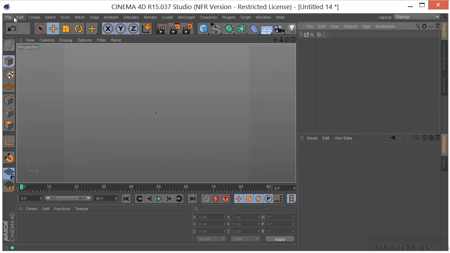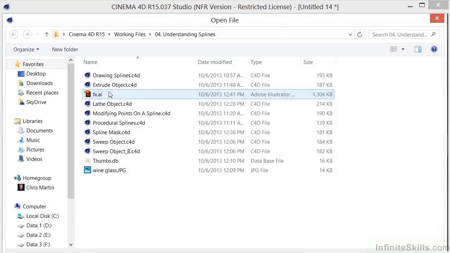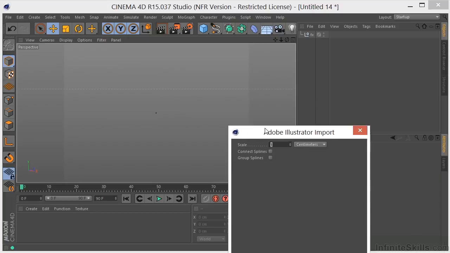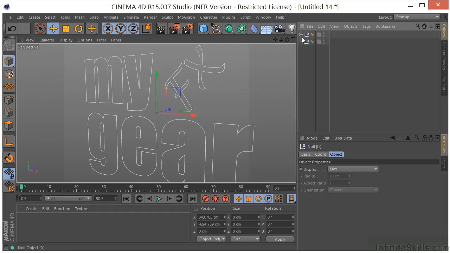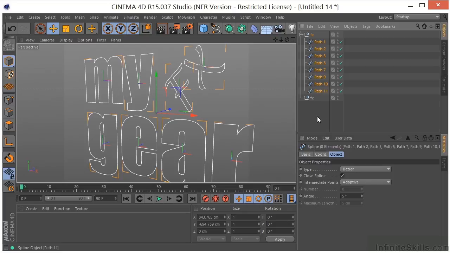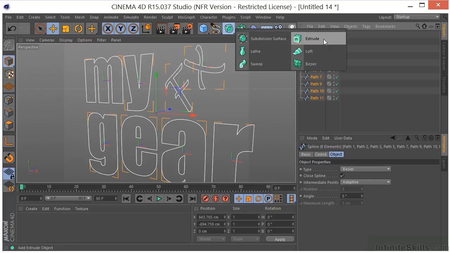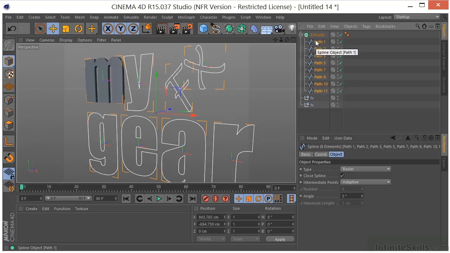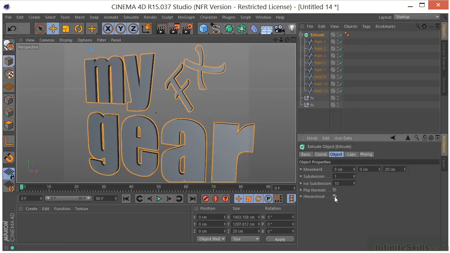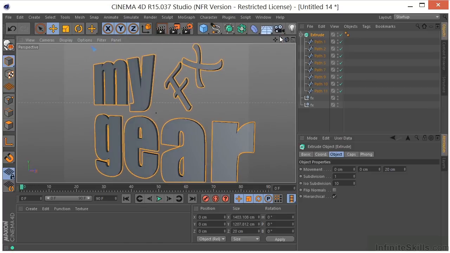So for this example, our best option would be to go in here, grab Group first, then we can click on Connect, click on OK. And we have everything done for us automatically. Now we can grab our extrude, put our paths underneath the extrude, click the extrude, click Hierarchical, and we are good to go. So that is the basics of using Illustrator and importing Illustrator files into Cinema 4D.